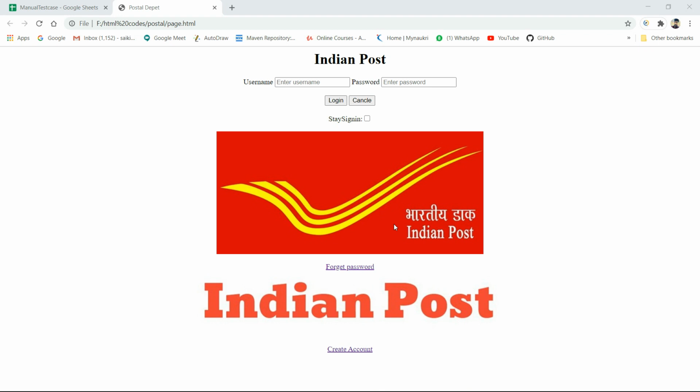That is Indian Post, and this is called the login page. In this login page, I have some web elements present: the username and password text boxes, and the login and cancel buttons. Here a checkbox is there. I have also created some links, forget password and create account. All of these we call web elements. Coming to the test scenario, verifying the login functionality is the scenario.